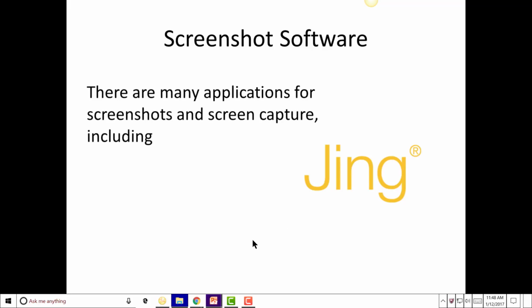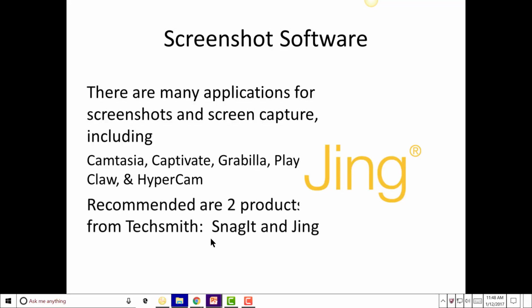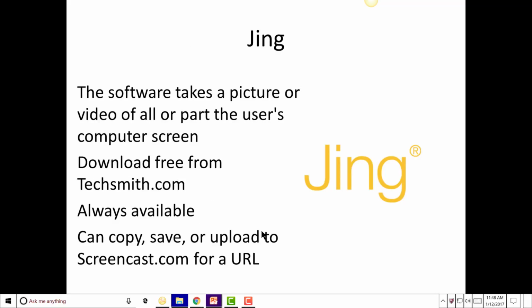Now there is software for doing this. There's a lot of different applications. I think I counted 35 that I could find. Some of them are here, but the one I really recommend is Jing, or its big brother Snagit. Now Snagit will cost you some money. Jing is free. Jing software will take the screen capture, so it's all or part of the computer screen. It is free, and it's always available. It's always going to be on your screen. There it is right there.